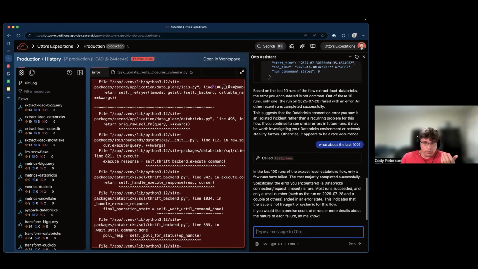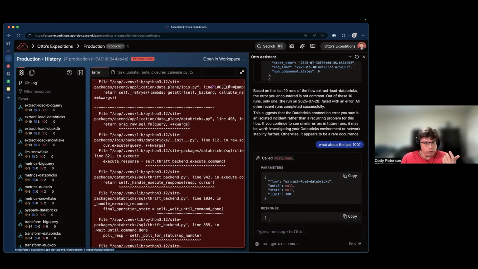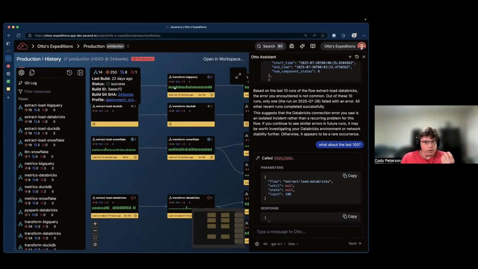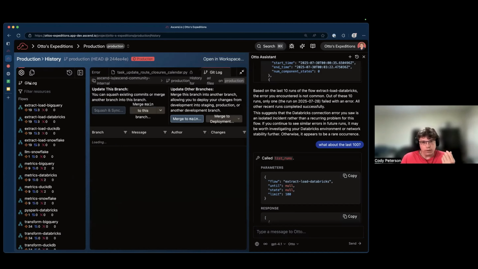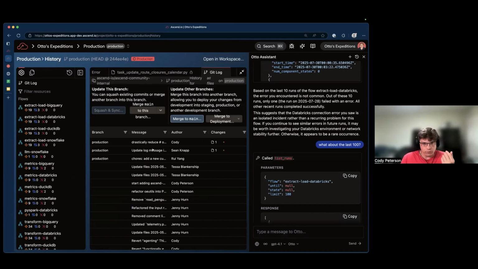So this is where you get this kind of Auto side-by-side companion, but importantly, one that has access to all of this context. So the flow run history that we were looking at for this deployment, as well as Git history. So we can always open the Git log here and basically see the history of this project and when updates have been made. And Auto has access to all of this information.